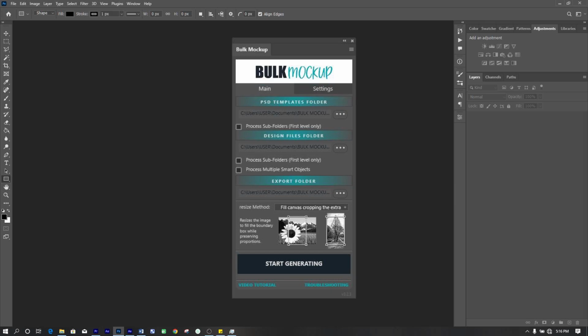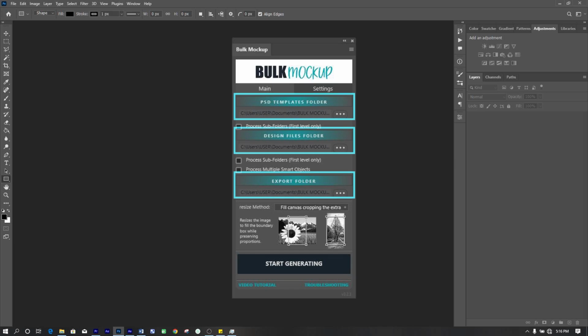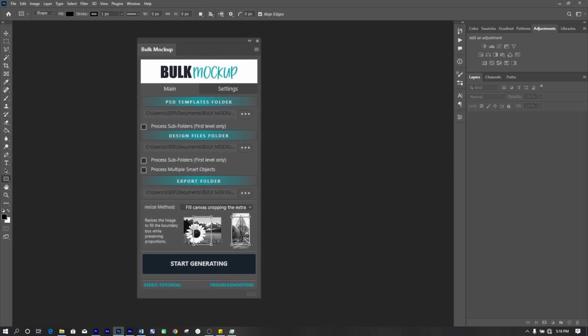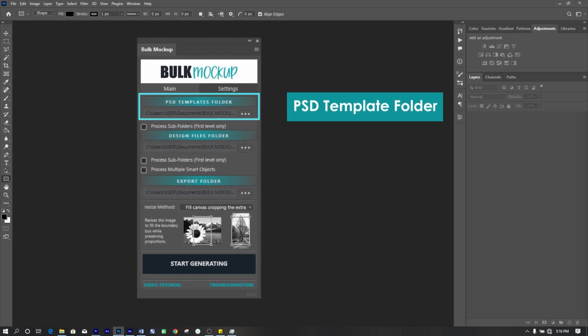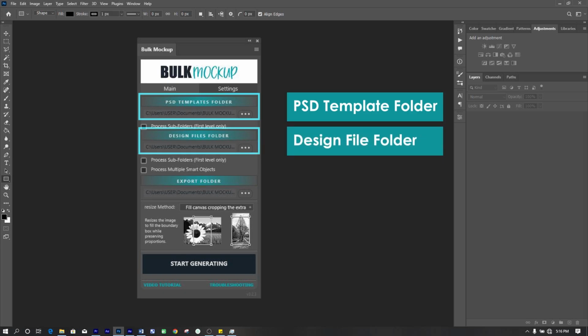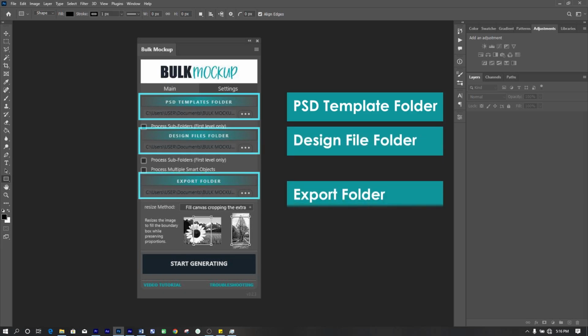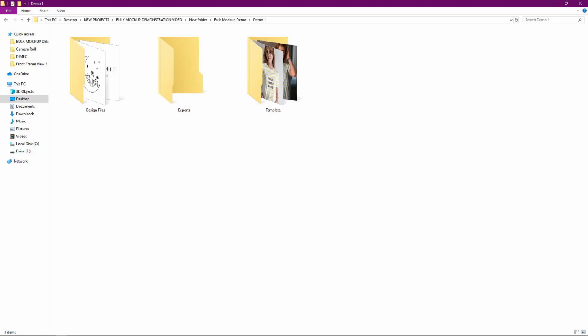Within the Main tab, you'll find three essential fields that will be crucial for your workflow. The first field is for the PSD template folder location. Next field is for design file folder location, and finally, the third field is for export folder location. This structure is how you will be organizing your files for an efficient workflow. You will create these three folders.